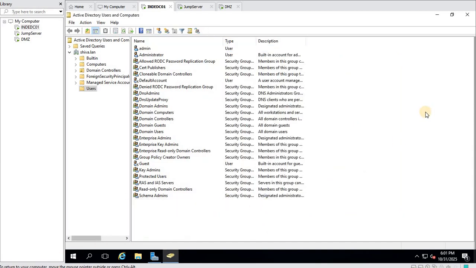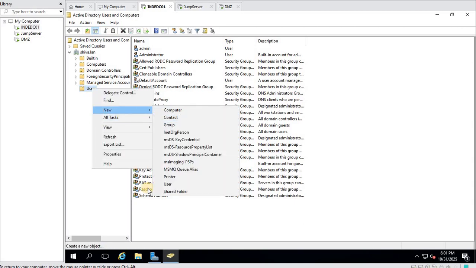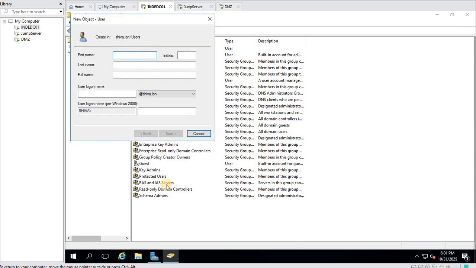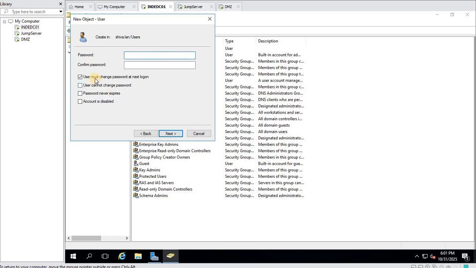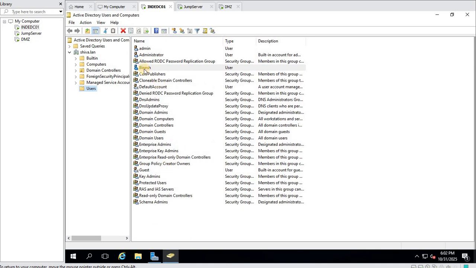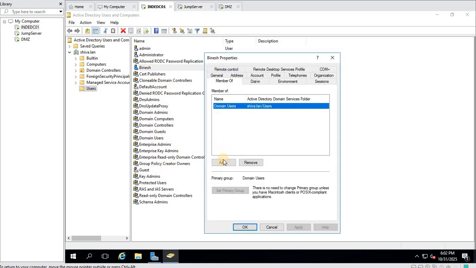But for our activity or demo, we will create another user. For example, we create a new user, Binesh. Next, and we set the password. And now we can make this user a member of a group.